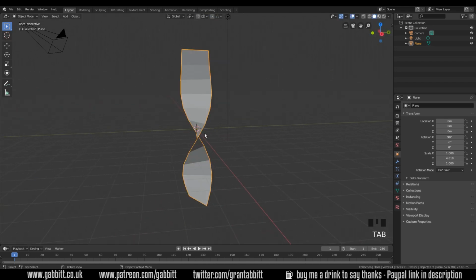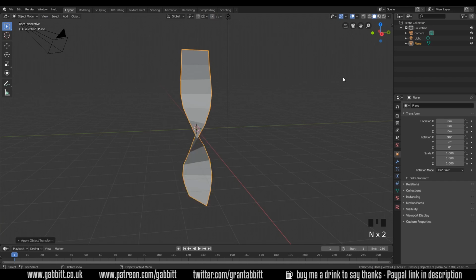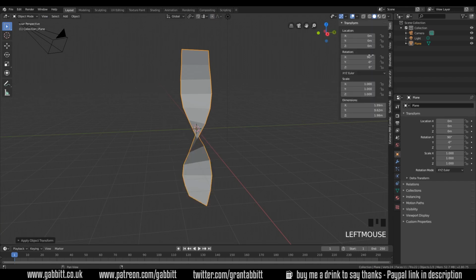So back to object mode, Control A to reset the scale so that I can unwrap it. So reset the scale there. You can see if I press N on my keyboard and get the item properties, you can see the scale is now set to 1. Therefore, it will unwrap properly.